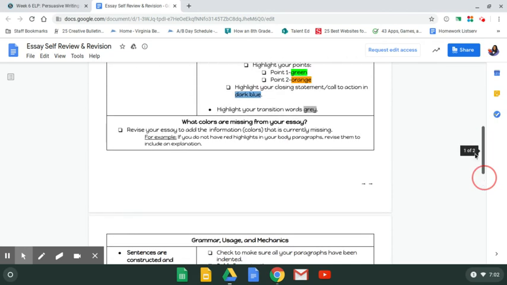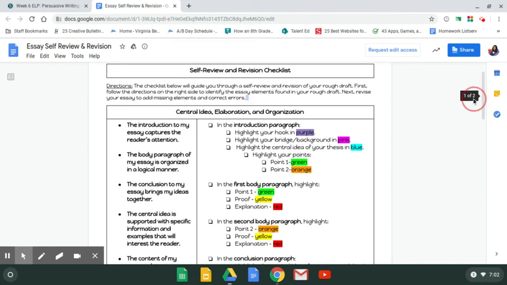So basically, on the right side of this checklist are the things that you're going to take care of and highlight, things that you're looking at to see if you need to revise and edit or add any information. And then on the left side of the checklist are the things I'm going to be looking at as I take a look at your essays.